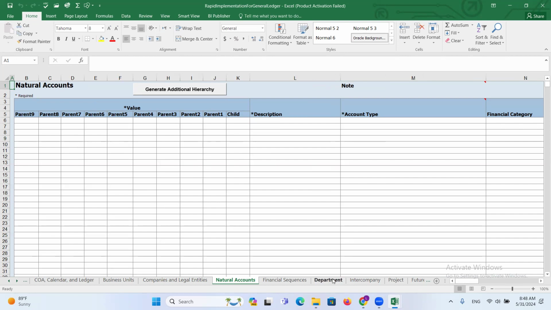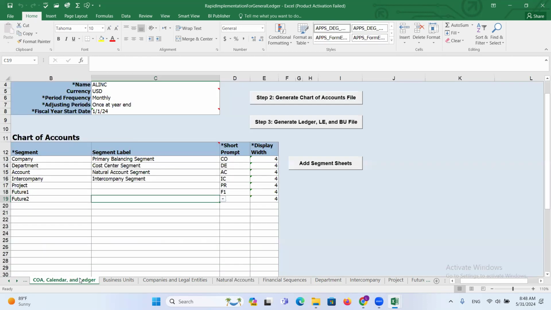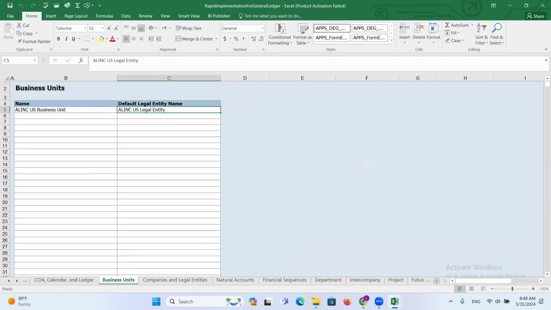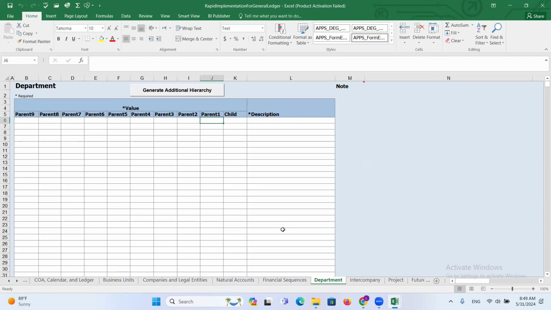Rest you can just enter, or else you can show the sample data to the client and ask the client to provide data within this template related to segments, not chart of accounts, calendar, etc., not related to business units. So remember, segment values, we can ask them to fill in this template, or else they'll give you another sheet that you can copy and paste into this. Ultimately, we have to get their data into this template based on segment alignment.